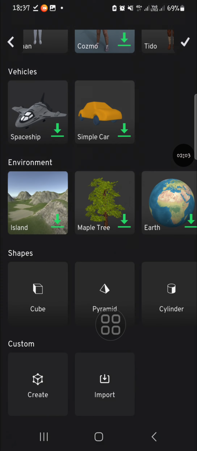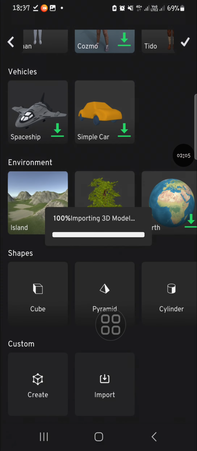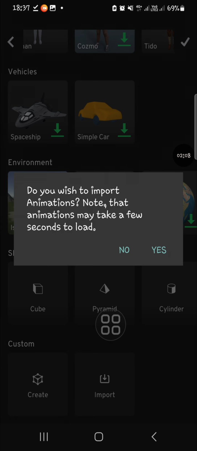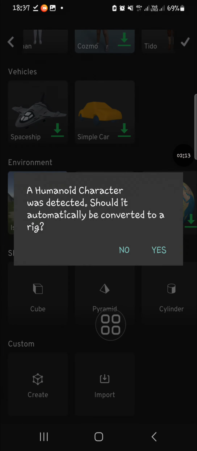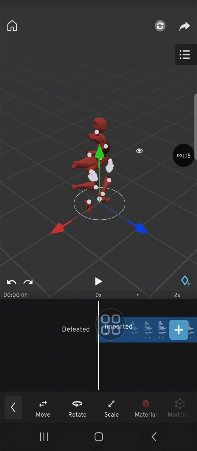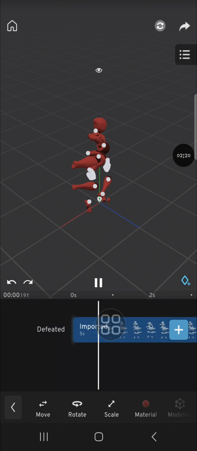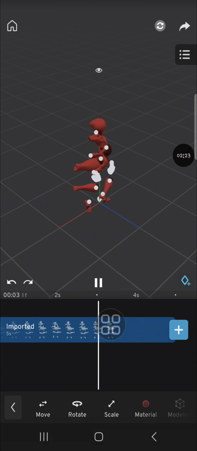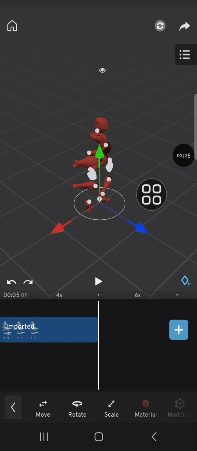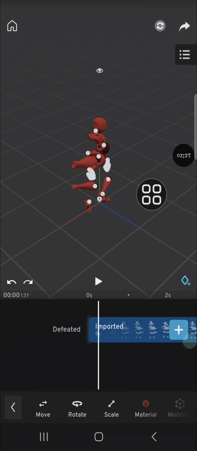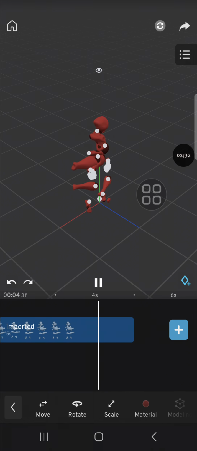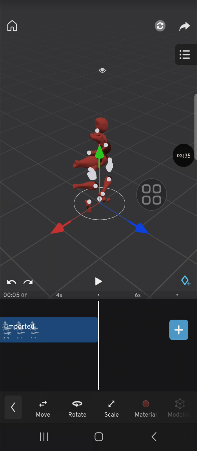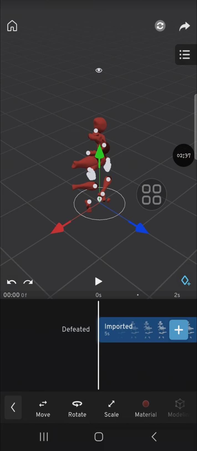Okay, this one, guys. Tap on the animation and hold on. Okay, and I'm going to click on yes. All right, and now the animation has been imported to the Prisma 3D application, and this is how the animation looks like. Then you can continue the editing in Prisma 3D application.